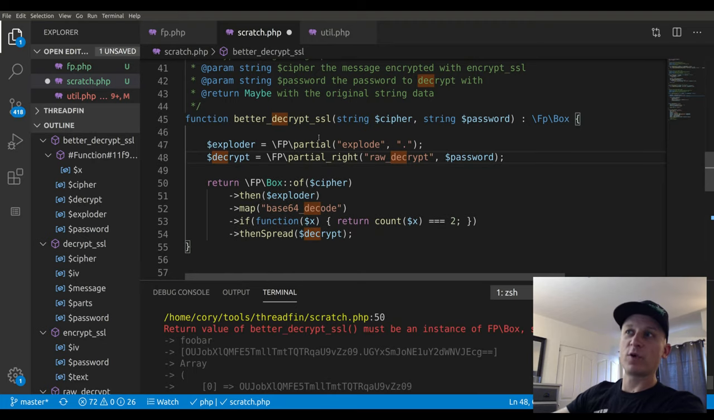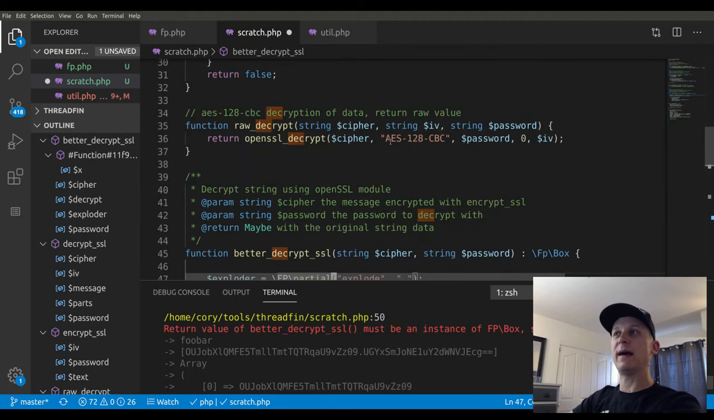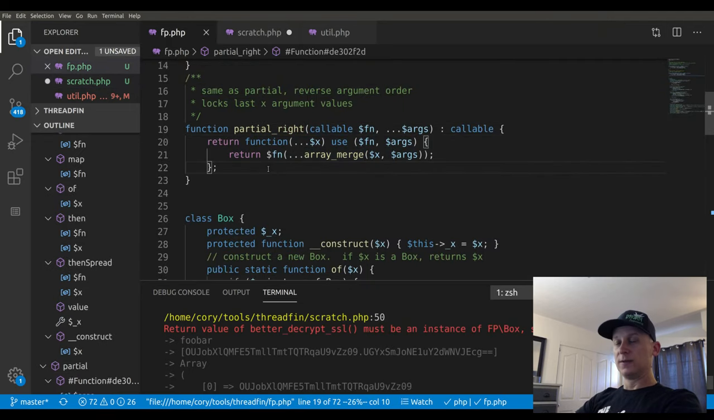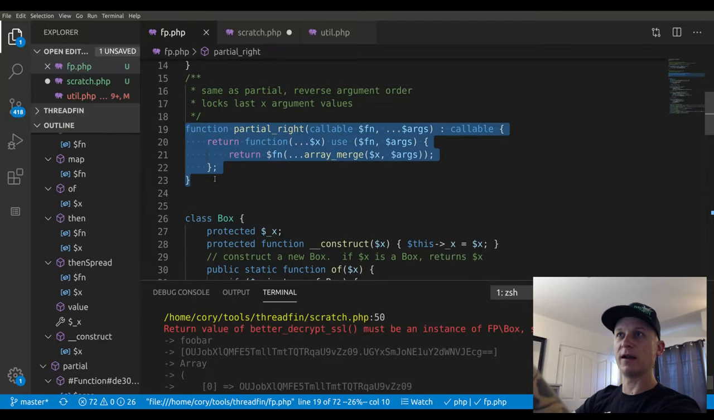Now, for decryption, we want to lock in that password string. So here we're going to lock in the password, but this time we use partial write. And partial write locks in the rightmost parameter. Let's take a look at how these functions work. They're quite small. This is the entire partial application feature right here.